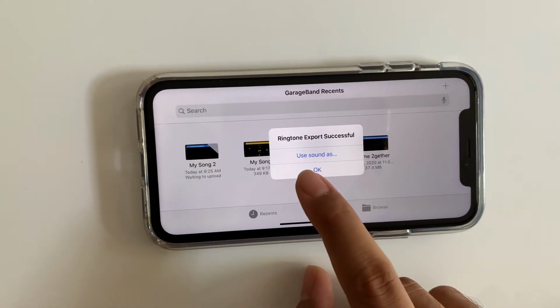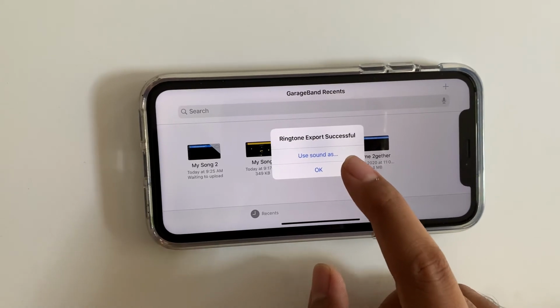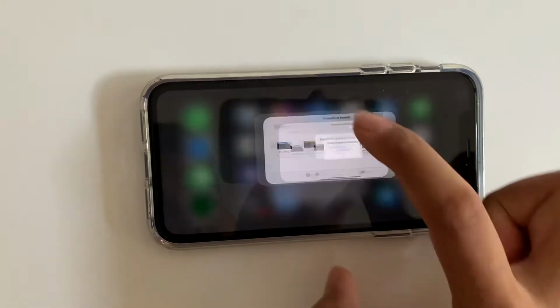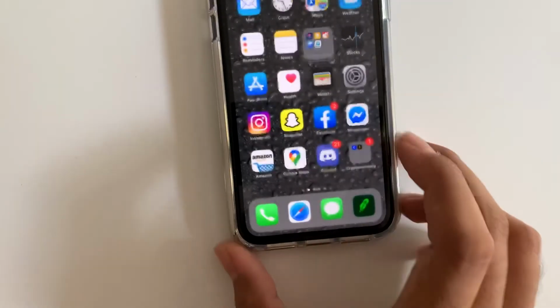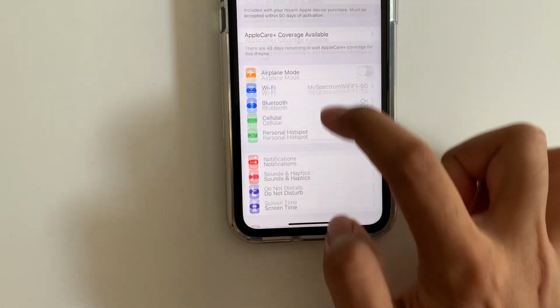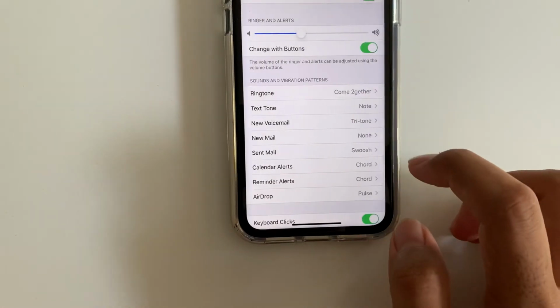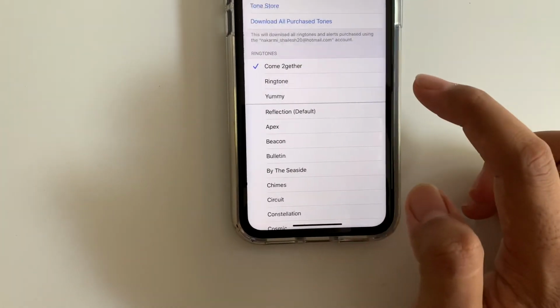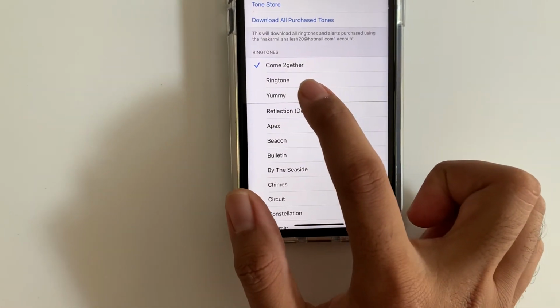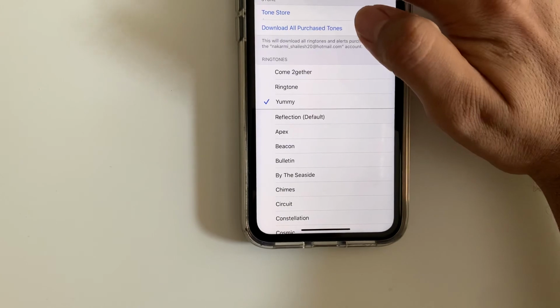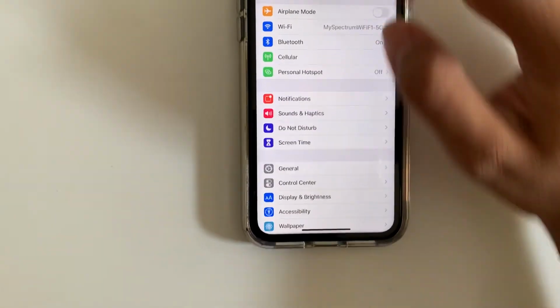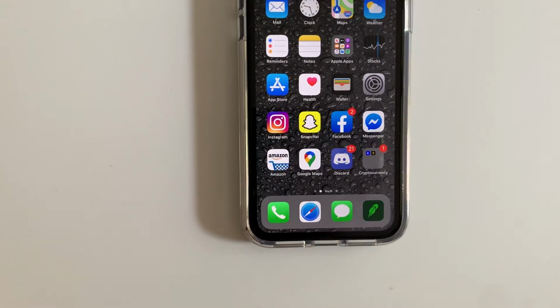All right, it says use sound as. From here you can either go from here or you can go to the settings, sounds and haptics, and then ringtone, and it will be right here. All right, this is how you change the ringtone on your iPhone.